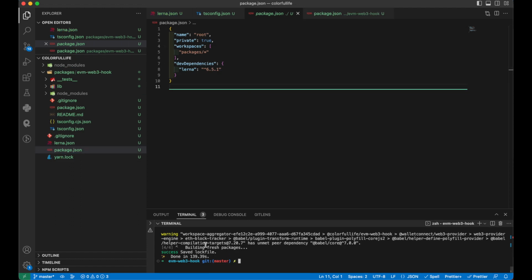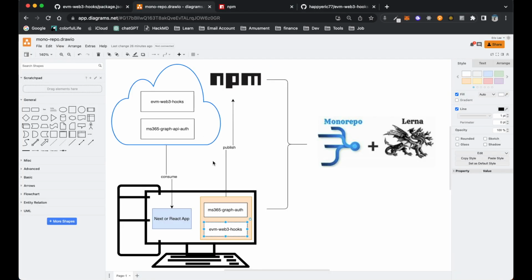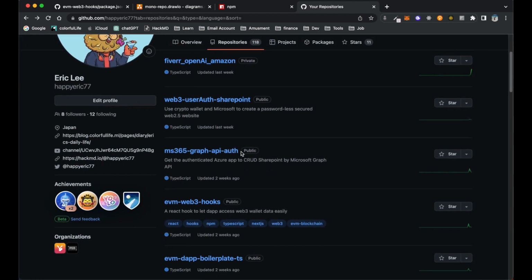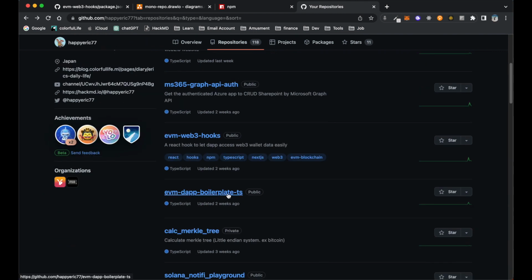Okay, now the dependencies have successfully installed, and you can see there's node_modules coming out here, which means that this package is working. But as we mentioned, we will need to create an application to consume our EVM Web3 hooks, right? So now we are going to make use of another package inside our repository, which is, not this one, the EVM DApp boilerplate.